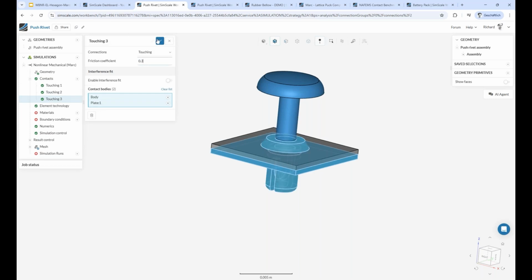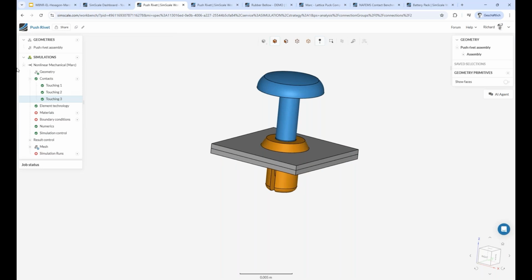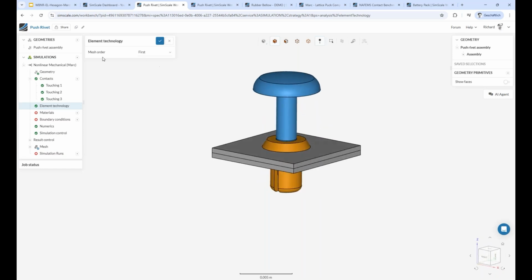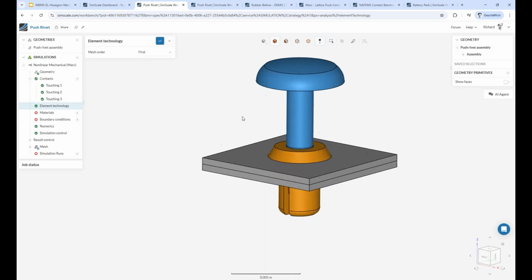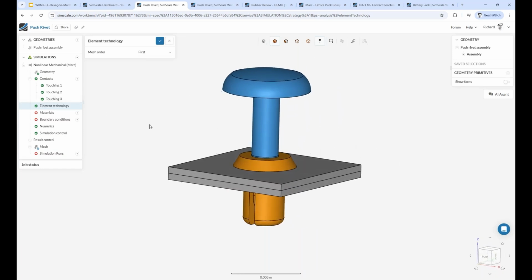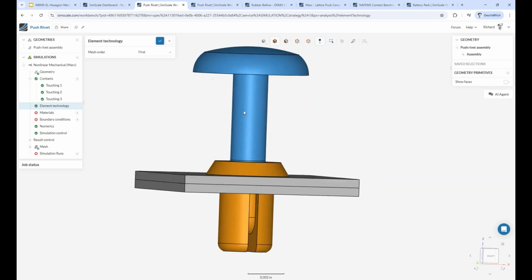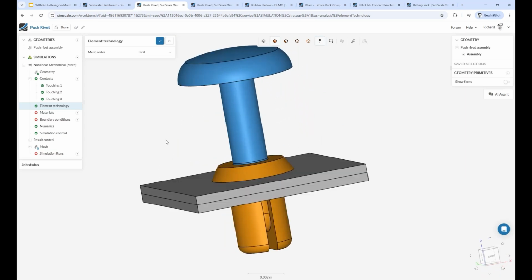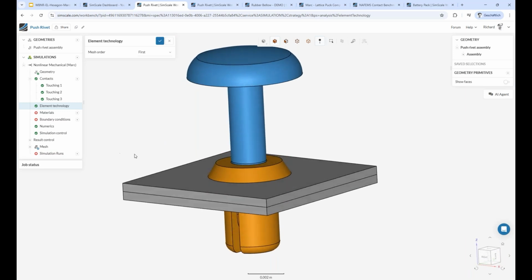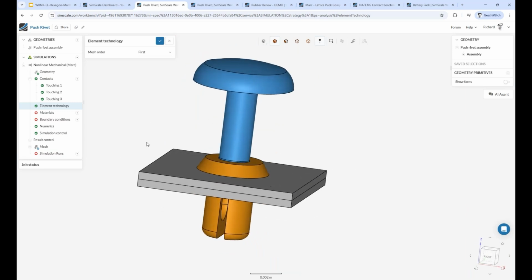Good. Then we have our contacts defined. Next is element technology, which allows you to switch between first and second order elements. We always start with first, which is almost all the time good enough here with Marc, because Marc has really advanced finite elements that can also support incompressible materials, bending cases, and so on with first order elements without severe locking and other negative effects.